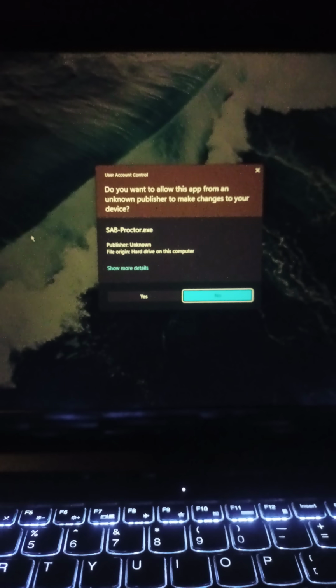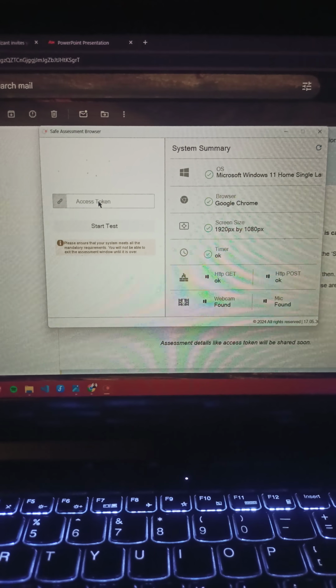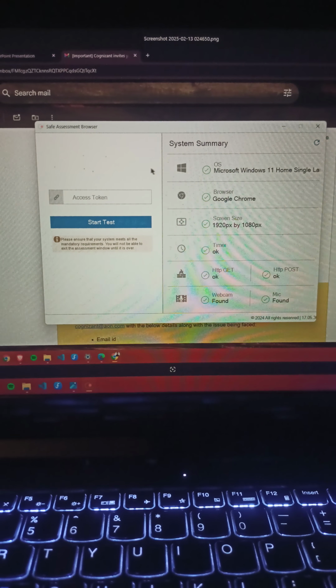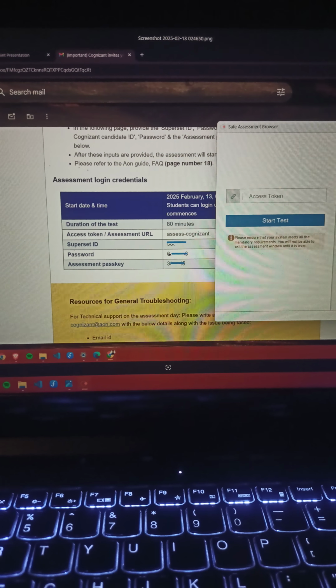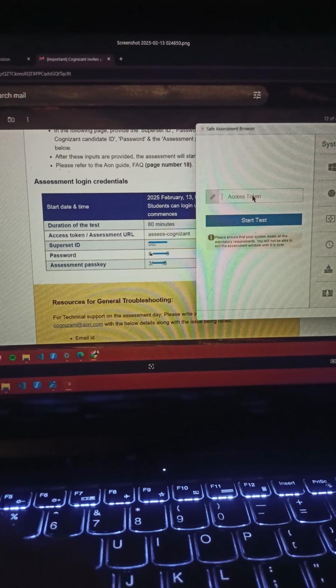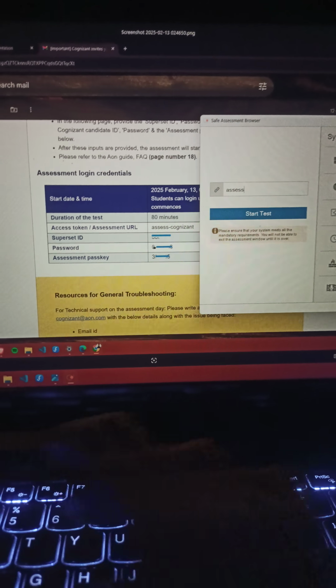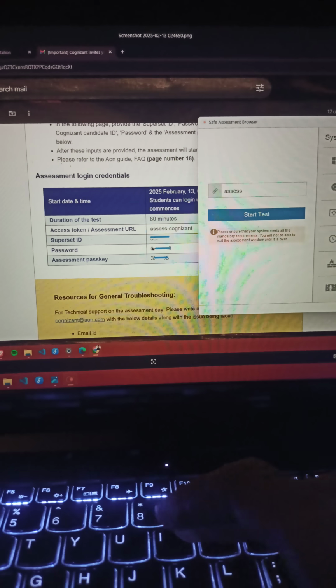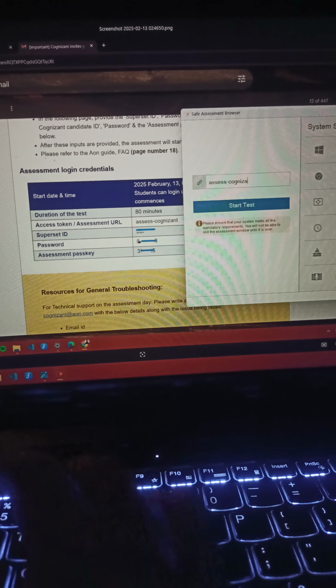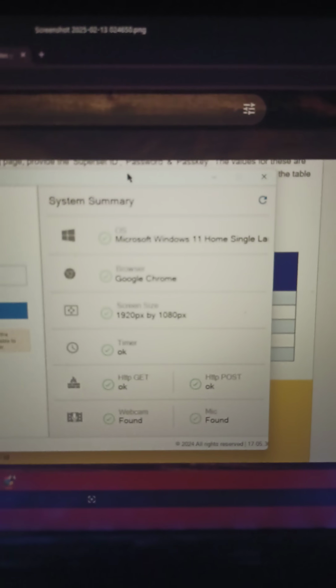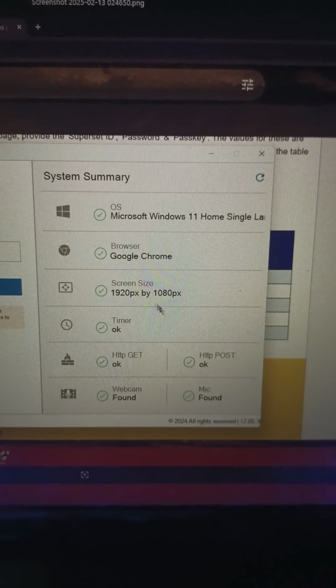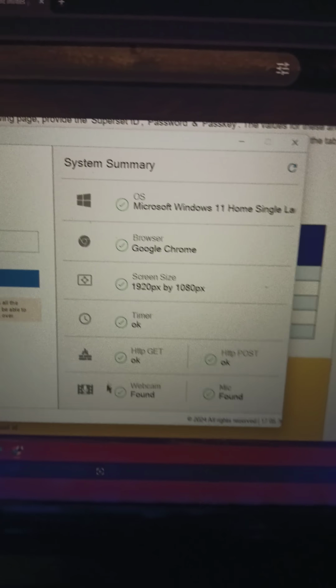I have launched it. You need to write this manually, because you can't copy paste it here. I have tried to copy paste, but it is not working. Okay, you can check the system summary here, and all things are working correctly.